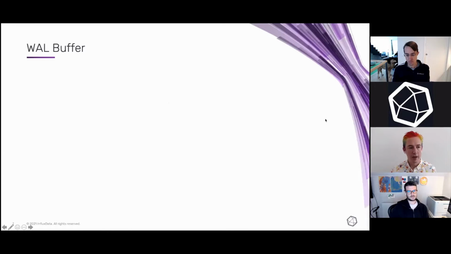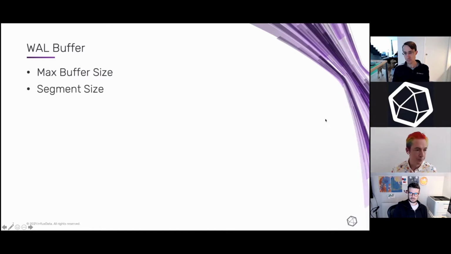So the wall buffer has a few different settings that you can have. And like I said, within a server, you can enable or disable the wall buffer. It's optional. So it has a max buffer size in bytes. You can say, I want the buffer to be able to take up 2 GB of memory. The buffer is split out into segments, so you specify a segment size. For example, you could say, I want the buffer to take up 2 gigs of memory, but I want each segment to be 50 megabytes.